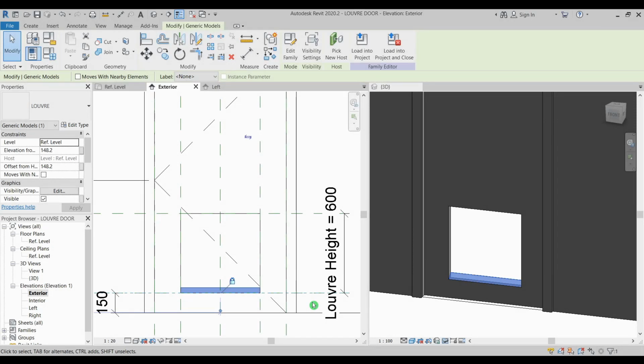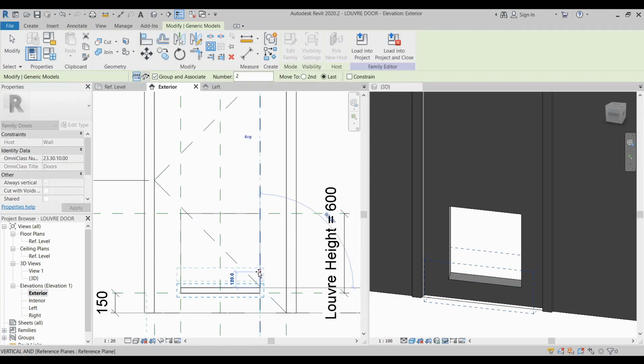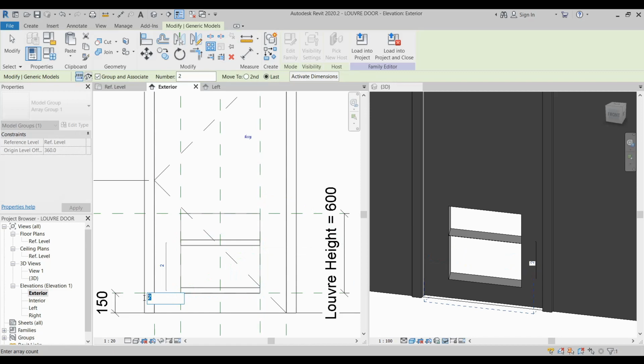Now to define the number of louvers based on the louver height, we're going to use the array tool. Just simply select the louver, click Array, and pick any point in the component and select on this area. Make it directly constrained vertically. Just click anywhere here and specify a default value as of the moment. I'm just going to use 6.